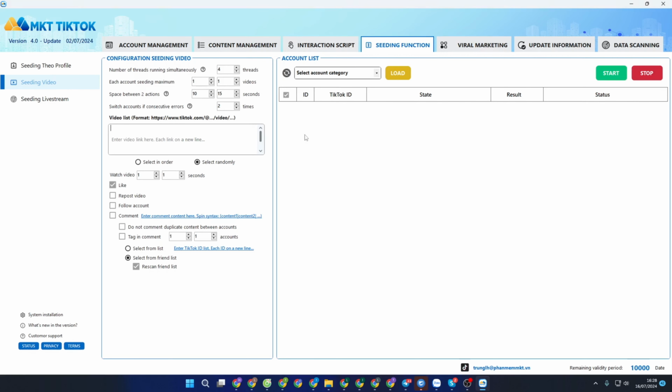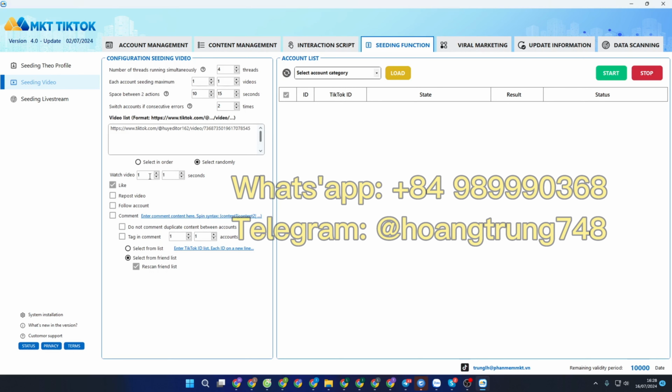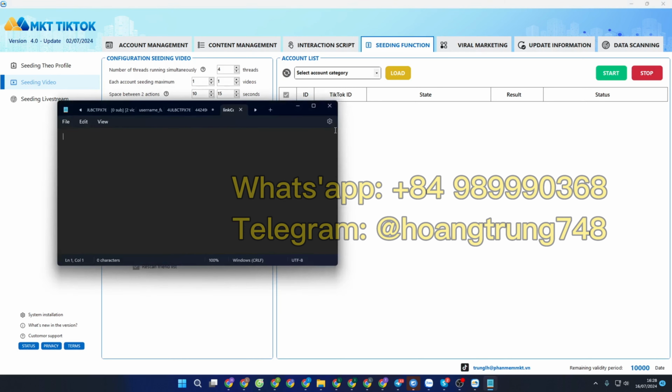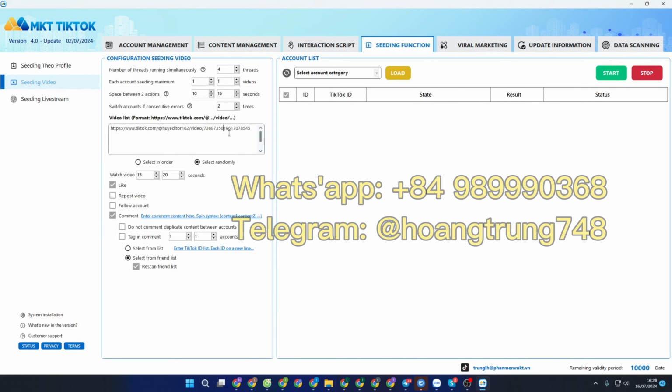Switch to the software side. Please paste the video link. Then you choose some accompanying items. For example, I set the video to watch for about 15 to 20 seconds. How much depends on everyone. If everyone wants to comment or follow the video, I can do it. If you want to do any job, choose that job. If people want to comment, I can write the comment content here in the format.